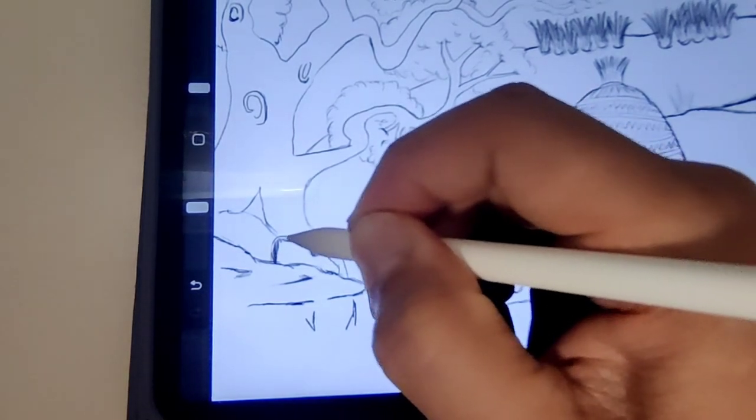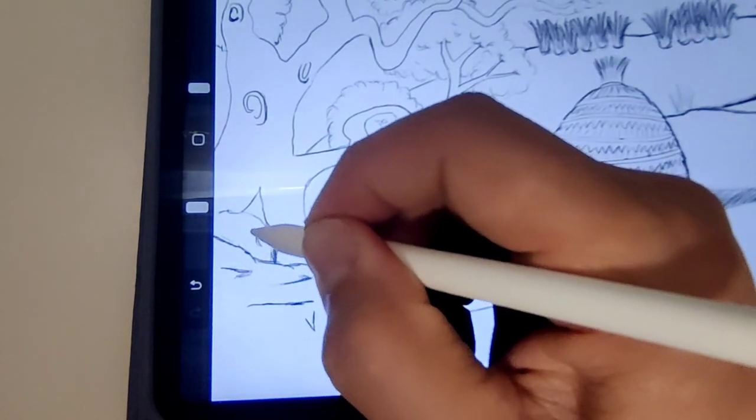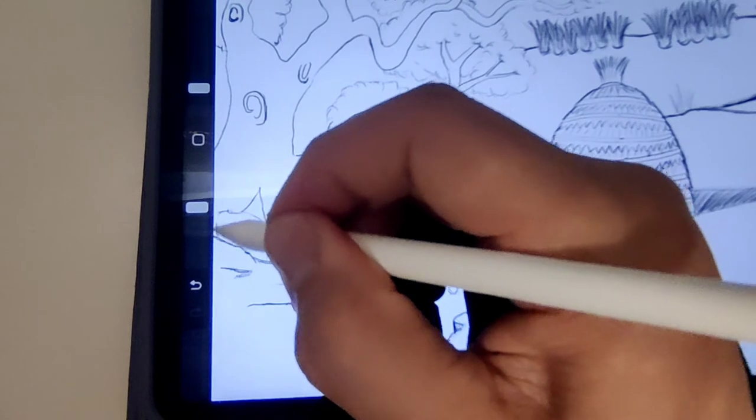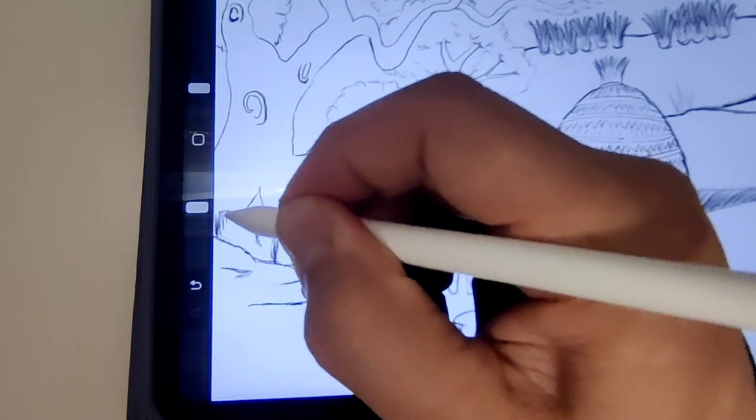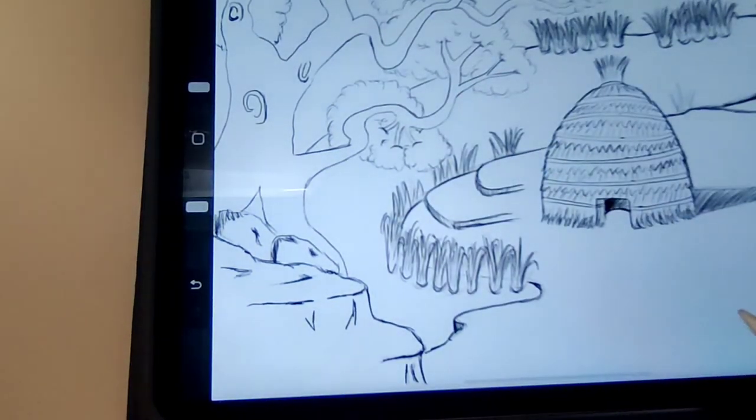A little bit of dip in here. Another little line in here, a little crack or crevice. And again, I'm just going to add some shading just to the right, to the front. I'm just making lines in the front of the rock. And I think that's good enough.